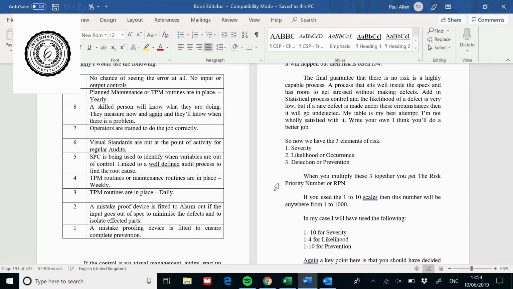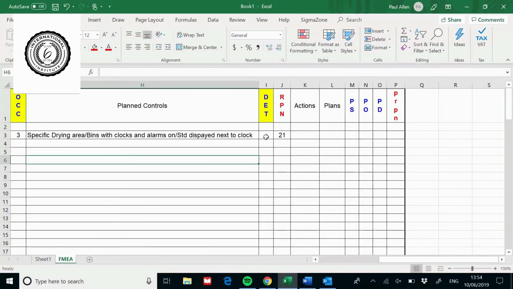6 says visual standards are out at the point of activity for regular audits. Now I would say that's roughly where I am. Then it says operators are trained to do the job correctly. A skilled person will know what to do. TPM is planned yearly. Finally, there's no control at all. Now I think I'm around 6 at this point because I've got visual standards out at the point of activity.